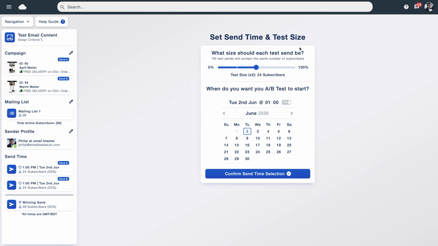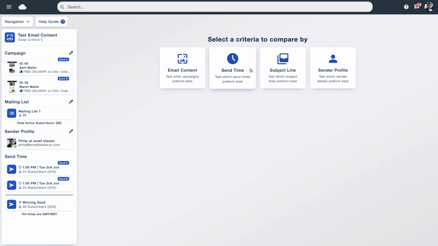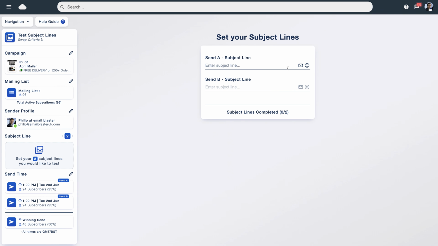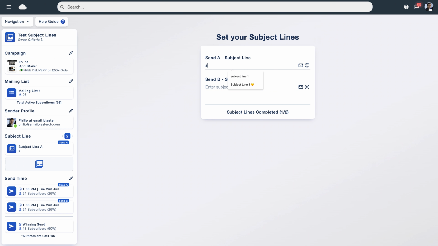To demonstrate how to swap criteria, let's swap our test over to comparing subject lines. Select Swap Criteria and select your new criteria. Now we have selected subject lines, we can set the subject line variations we would like to test. You can include mail merge or emojis. Once you're happy with your selections, click Confirm Subject Lines.